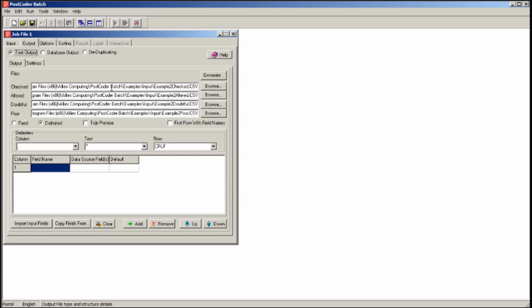The next step is to specify the name and location of the output files. This can be done either by using the 4 Browse buttons or by clicking on the Generate button. During the cleaning process, an input address is assigned one of the 4 match categories: checked, altered, doubtful, or poor. It can be useful to store all the output addresses for a match category in a separate file. Click on the Generate button to show the Generate File Names dialog.